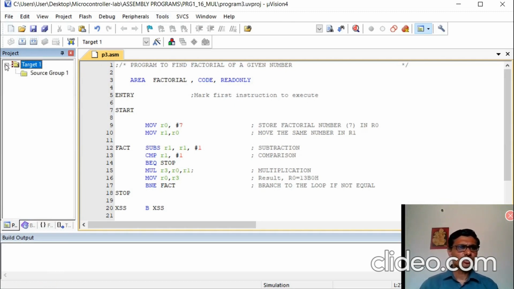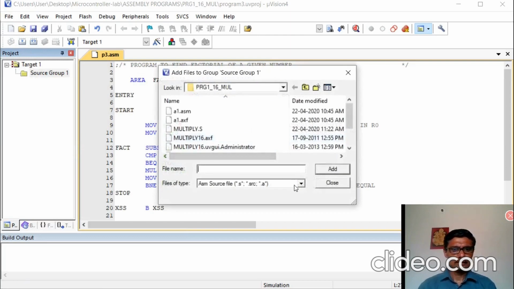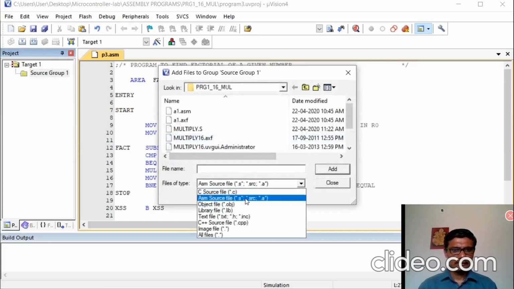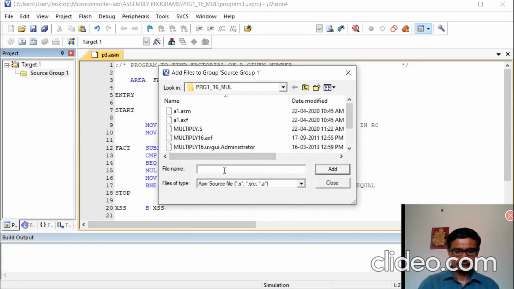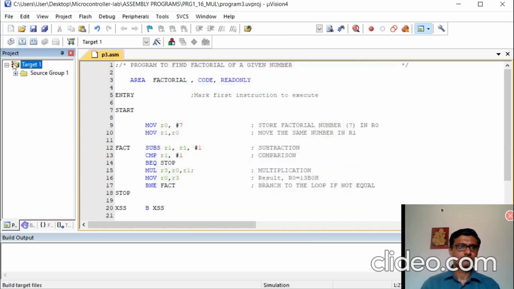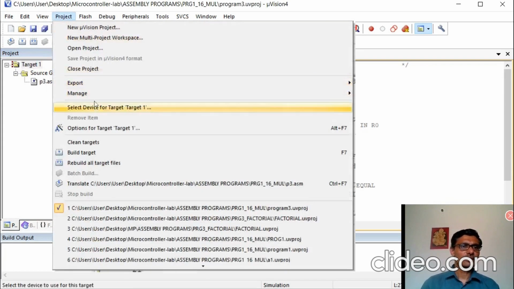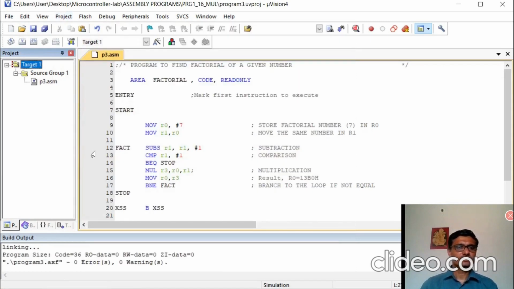Next step is to build the target. You can see the ASM file is added. Go to project, click on build target. You can see here no errors, no warnings. You can also use this button. Click on that button. Again, you can see 0 errors, 0 warnings.